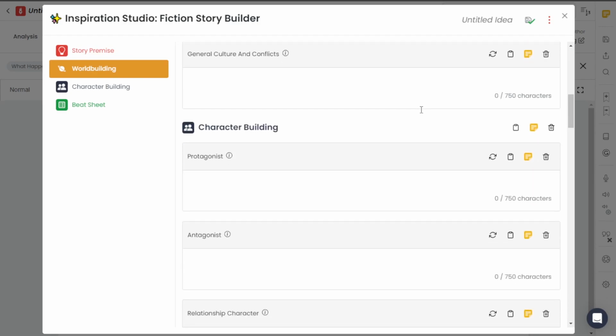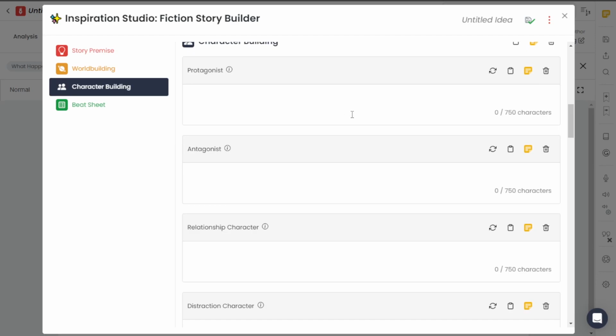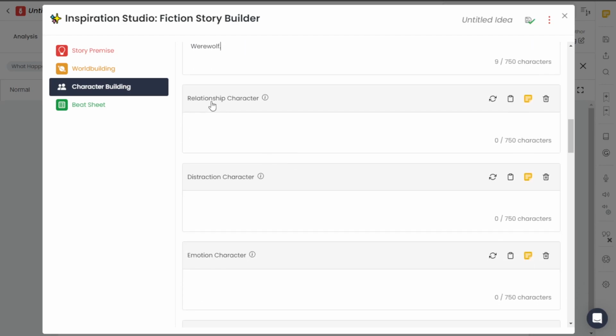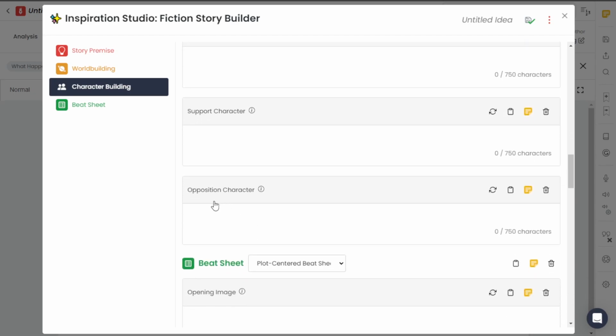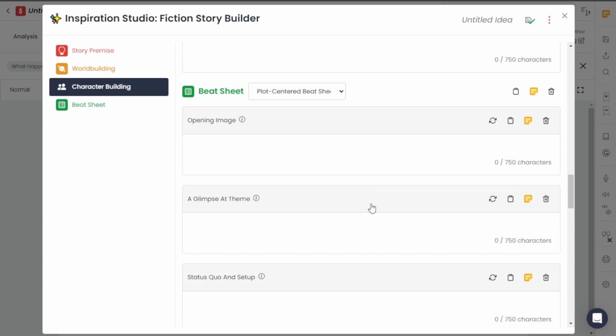So let's go on to character building. So our protagonist, I'll say he's a gunslinger wielding a 45 Colt Peacemaker. A pair of plural antagonist. Hey, let's make it a werewolf this time, just for shits and giggles, and see what happens. Oh, we can add relationship characters, distraction character, emotion character, reasons, support, opposition. Holy crap. We can even include a beat sheet.